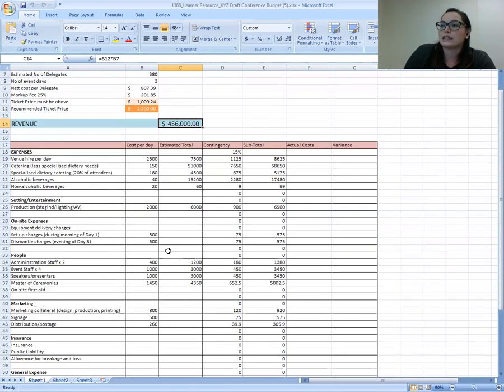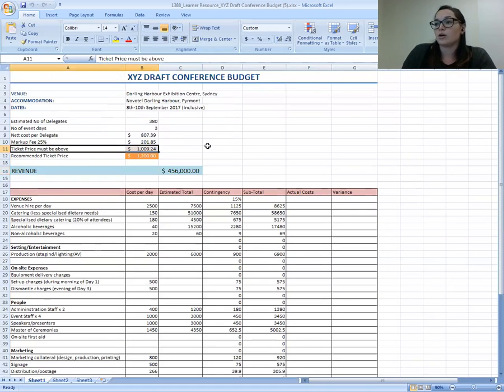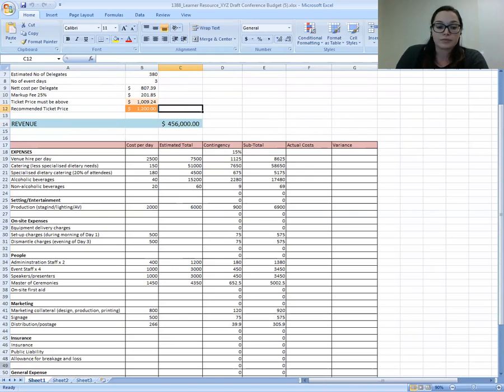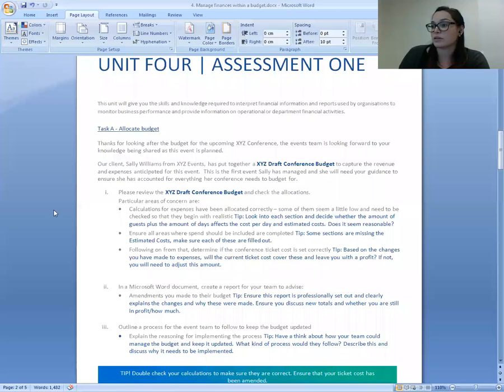So when you're changing everything here, the last thing you want to be changing specifically is up here with the ticket. So the ticket price must be above $1,009. And the recommended ticket price is $1,200. So if you're going to be changing any of that, you just need to, again, justify why. So obviously it can't be an unrealistic amount that's just astronomical that no delegate would pay. So it needs to be within reason. And that's why it's really important to show where everything is going. So that is the little budget. So we'll go back to your questions.